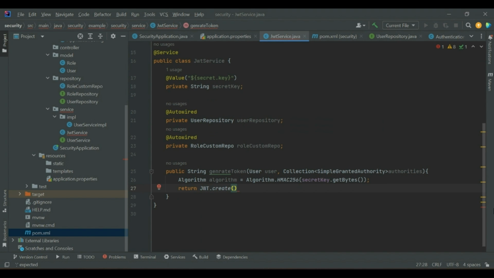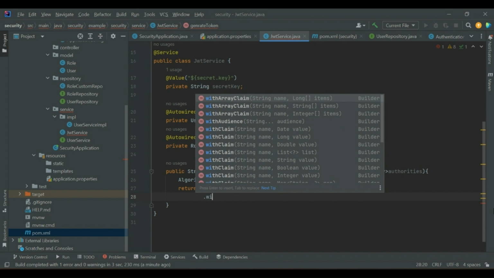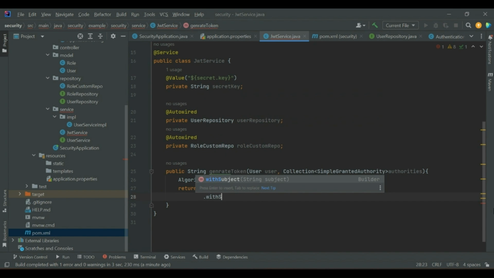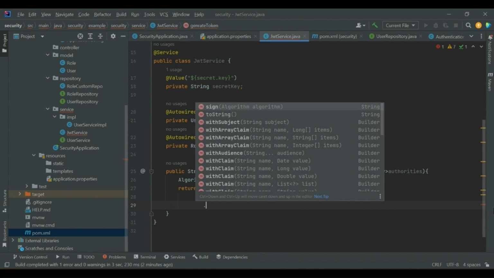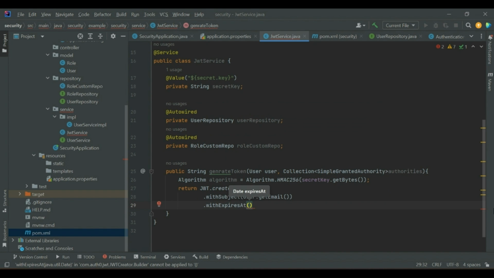JWT.create().withSubject(user.getEmail()). Then .withExpiresAt(new Date(System.currentTimeMillis() + t * 60 * 1000)). Okay, great.